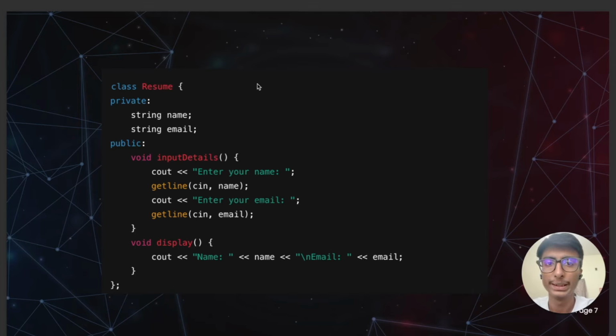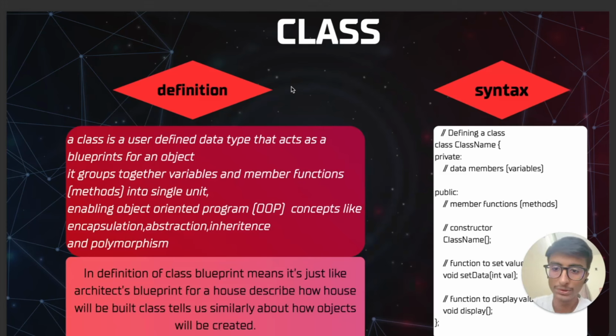As you can see, variables like name and email are private. They cannot be directly accessed from outside the class. Instead, I use public functions like input details and display to work with them. This is a real-world principle used in large software systems too. Data stays protected and we only expose what's necessary. Here I have used the term encapsulation.